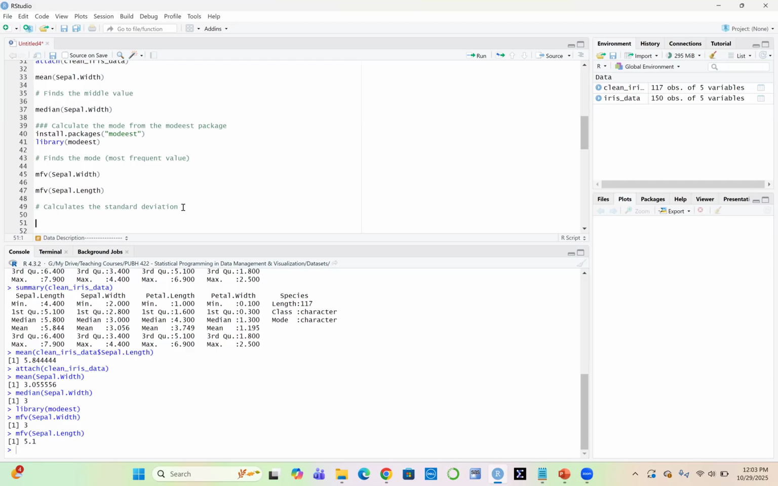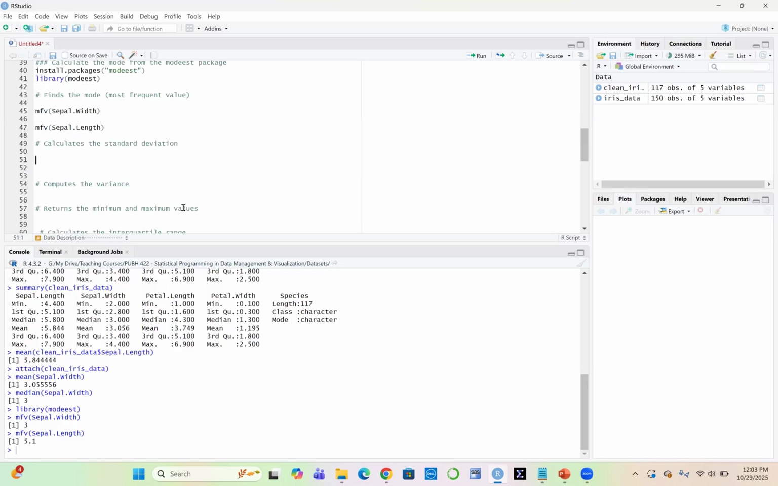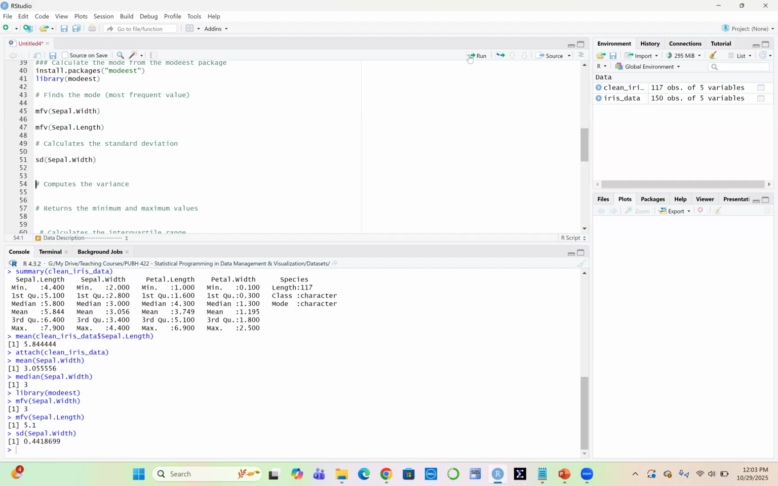Okay. Now we can also go ahead and then find some values such as standard deviation, right? Standard deviation. So we can use what is called the SD function. Okay, so we want to find the standard deviation of the sepal width. So standard deviation measures the dispersion of the data, or how spread out the data is. So we have the standard deviation of the sepal width to be 0.4418.